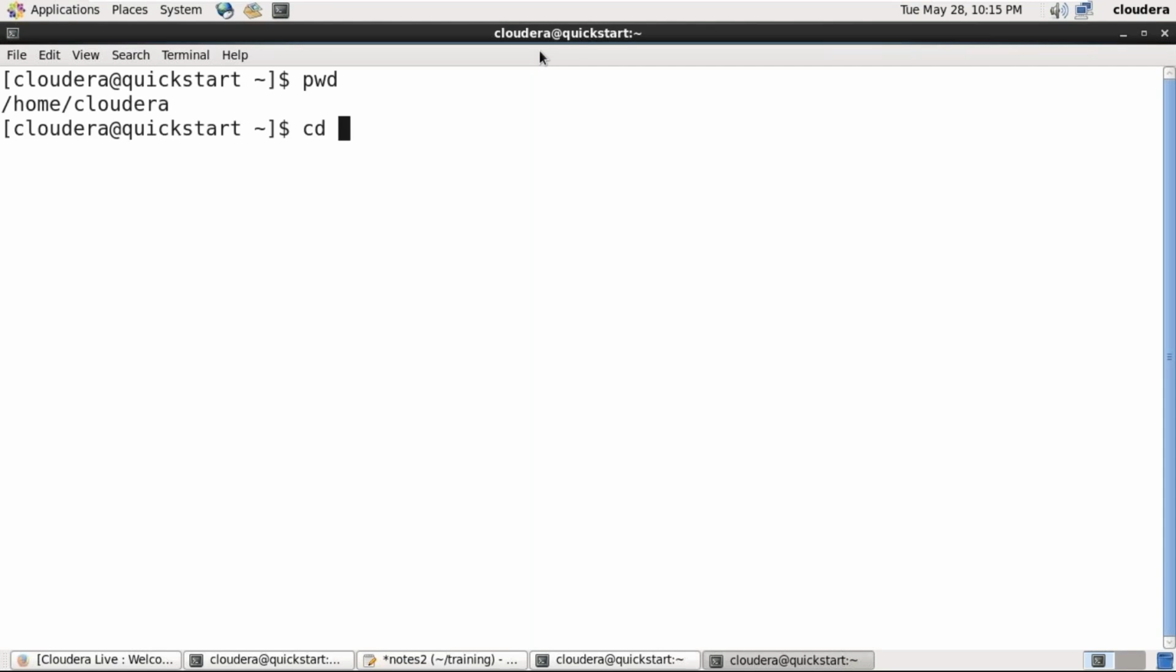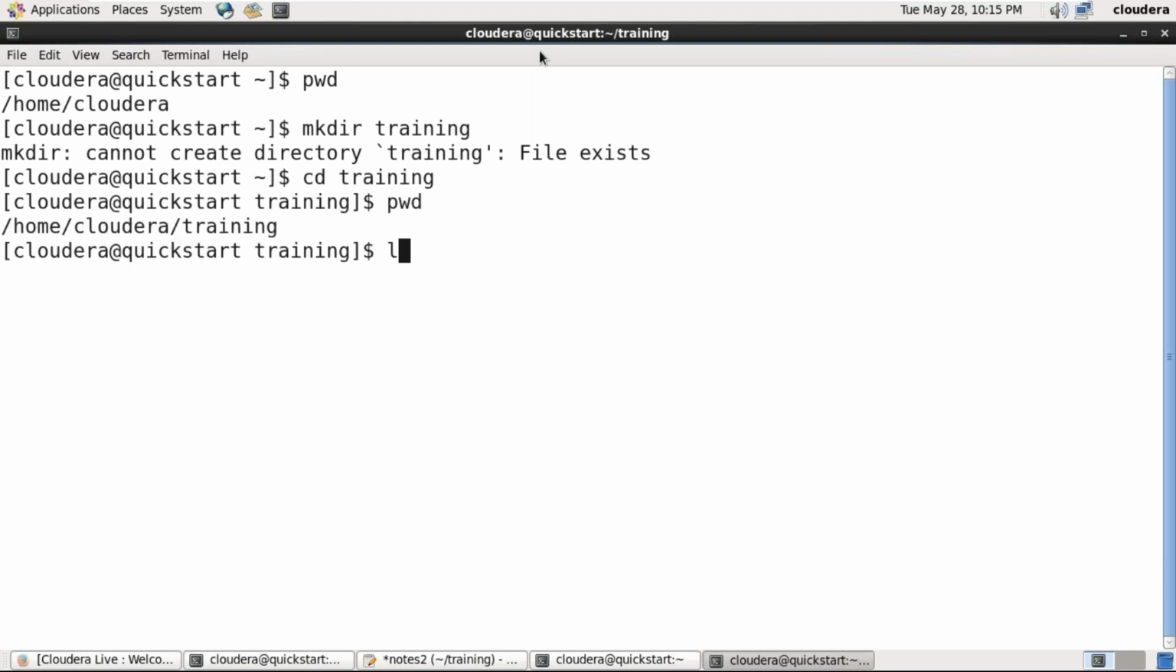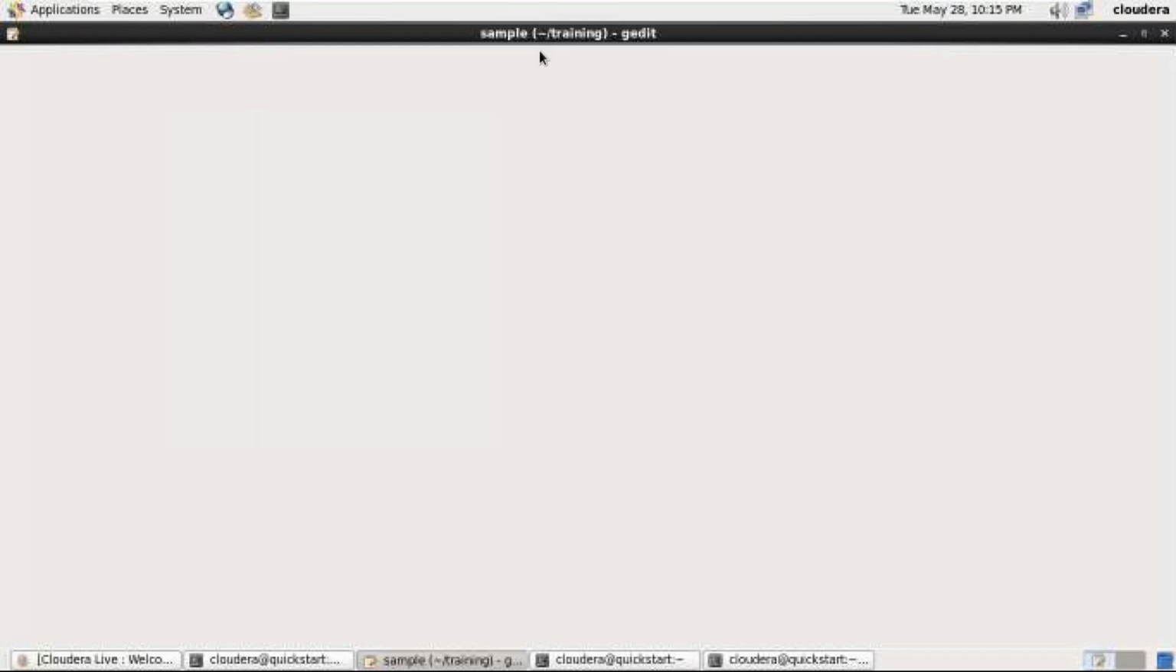I'm creating another directory with mkdir training. The training directory already existed, so I am going to the training directory. Here I don't have any files in the training directory. I'm going to create one file, the sample file. Here the name is sample.